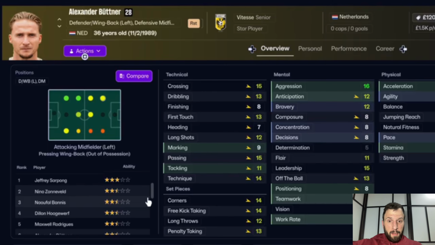And you don't have to go and find anyone else, because it will tell you, Jeffrey Sarpong, who I signed on a free, he's the best. Then you've got Zonneveld, and so on. So that is a really straightforward tip to find out who, and of course, who the coach report believes is the best player in that position. Out of possession, really simple, really easy tip. I love that little bit of the screen, to be honest with you.